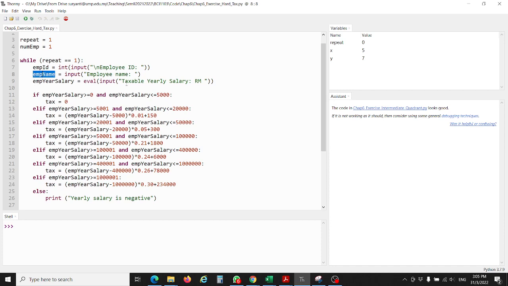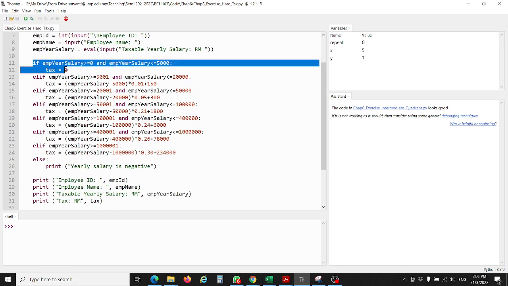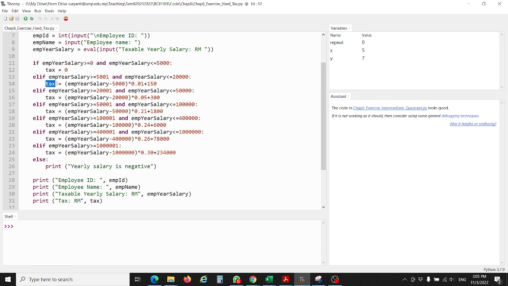Okay, and then after that, I will ask the user to enter the taxable yearly salary in RM, and that value will be stored in emp year salary. Here is the selection to check in which category that taxable yearly salary falls. We will determine the category, and then calculate the tax based on that category.